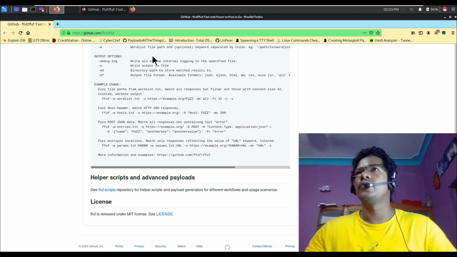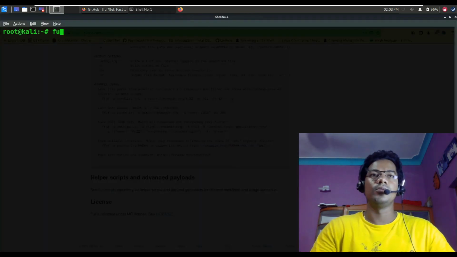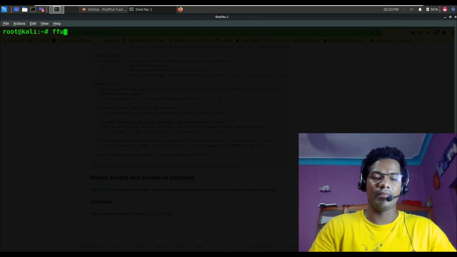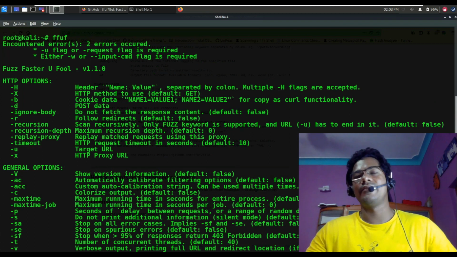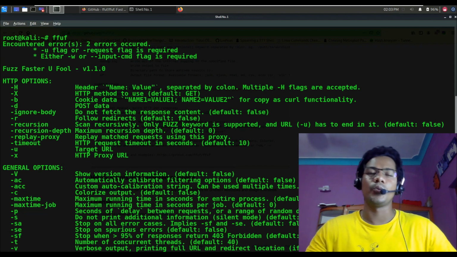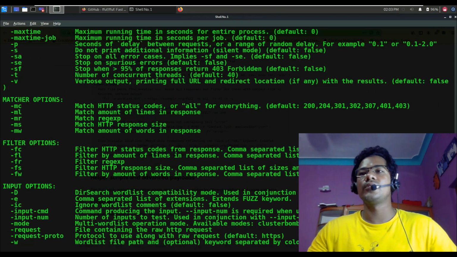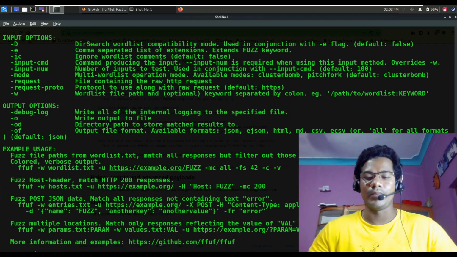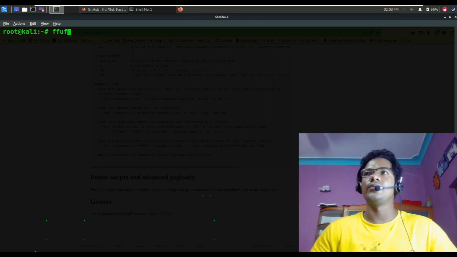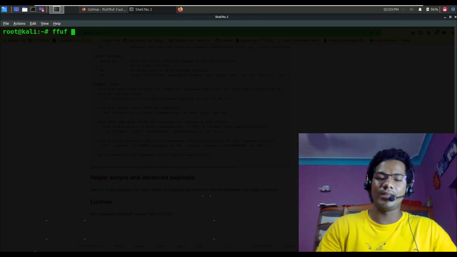I'll simply open my terminal. FFUF, right? This is the particular tool name. If you go here, there are various options you can of course go through before using it. I'm just going to show you a typical, simple web application fuzzing to give you a better idea. The way you can use it is ffuf and then -w, where you can provide the wordlist.